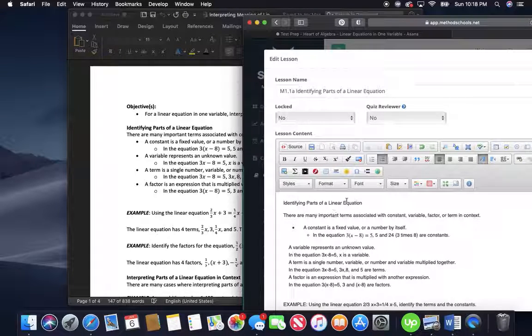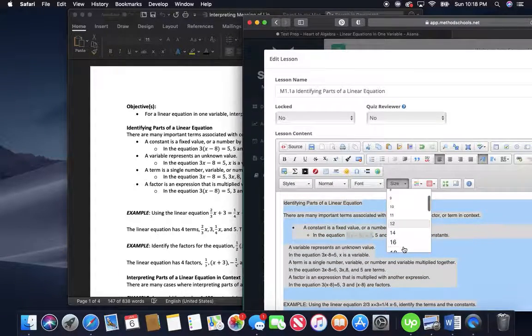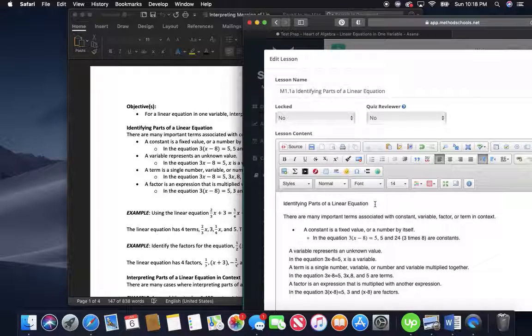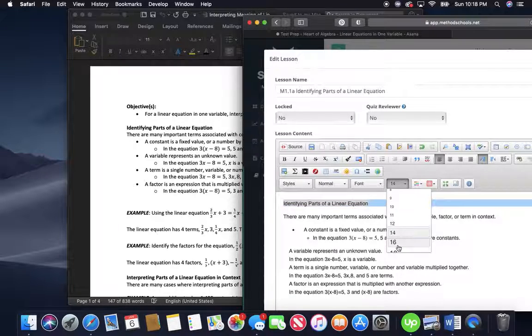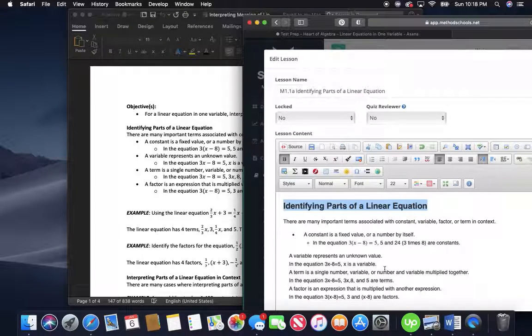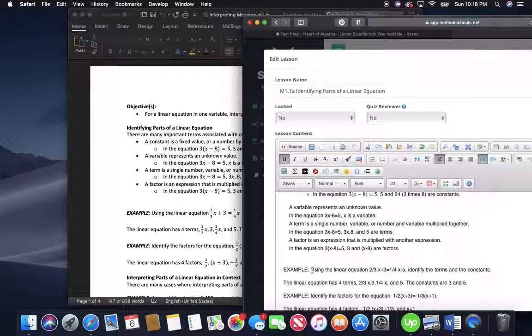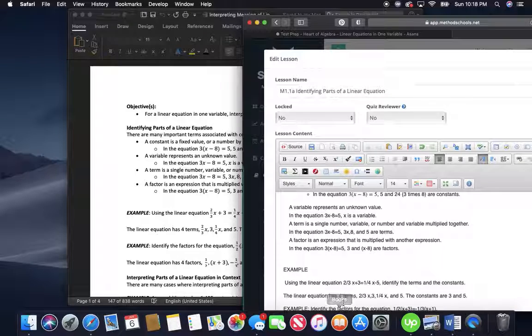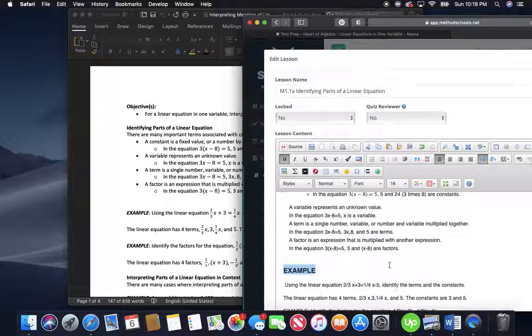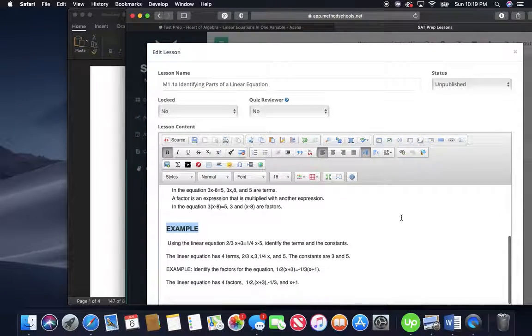Okay, so then we're going to do all font size 14. And the top header is going to be 22 bold. And then for the examples, we want to take out the colon and do it like this. So it's 18 bold. Okay. So that's for the lesson.